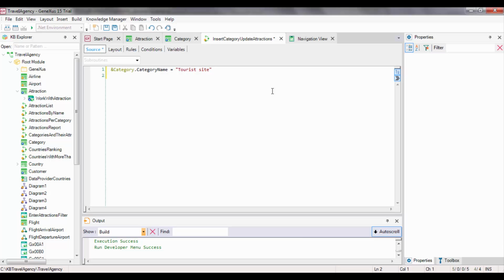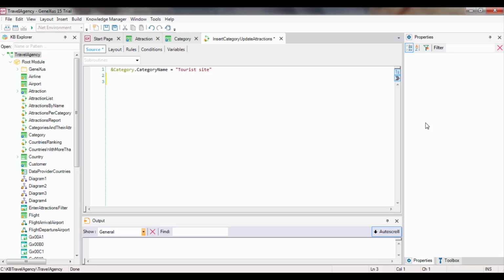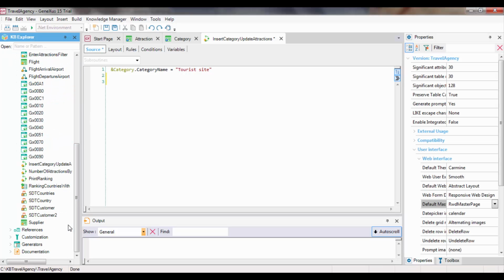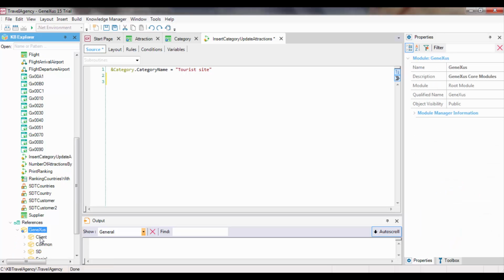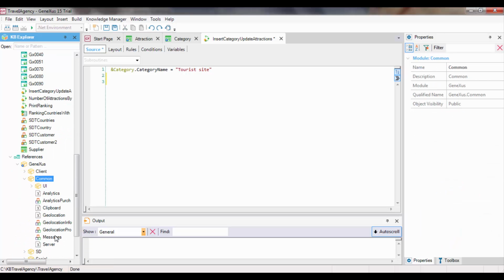So it's clear that if we leave the category without a name, the record will not be inserted. But where will the error message be displayed since we don't have a screen now? In every knowledge base, GeneXus creates a predefined SDT called messages that is a collection of items.